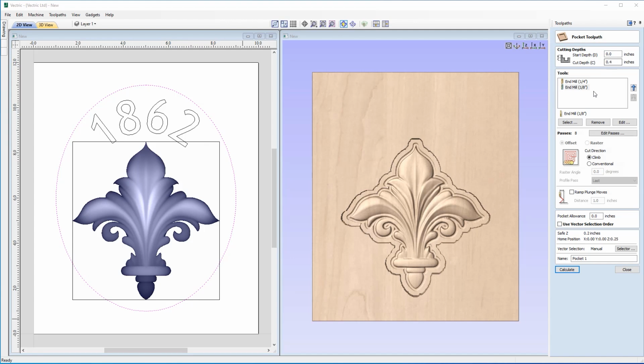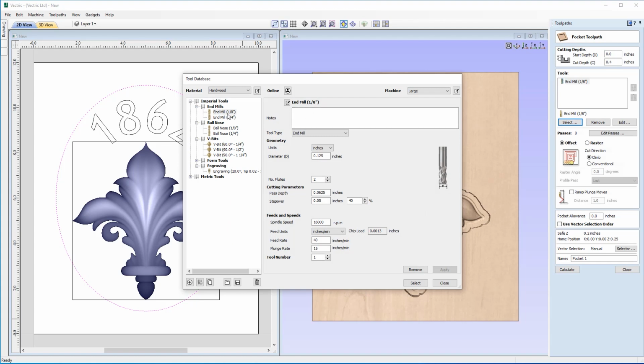When it comes to the tool, we're actually going to use an 1/8" end mill. I'm just going to get rid of this 1/4" end mill here. I don't want to use two tools on this toolpath, but you can just click on select here, come over to your tools, choose your end mill, which is a 1/8" end mill for this job. And I'm going to make sure that these settings here are correct for my machine, and these look okay to me. So I'm going to go ahead and click select.